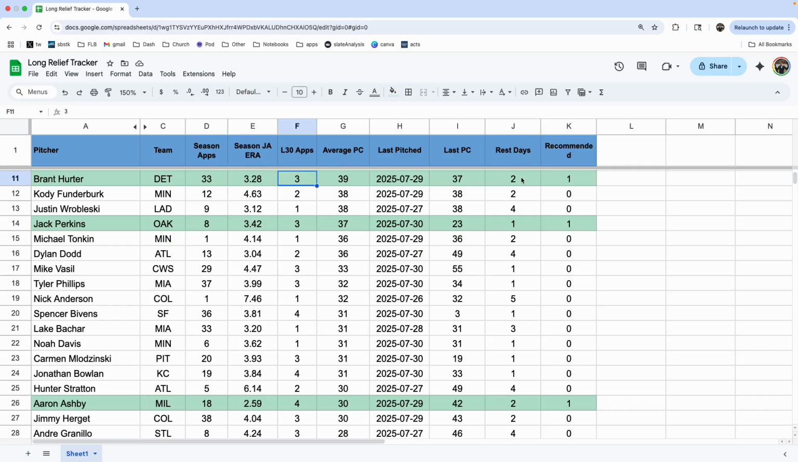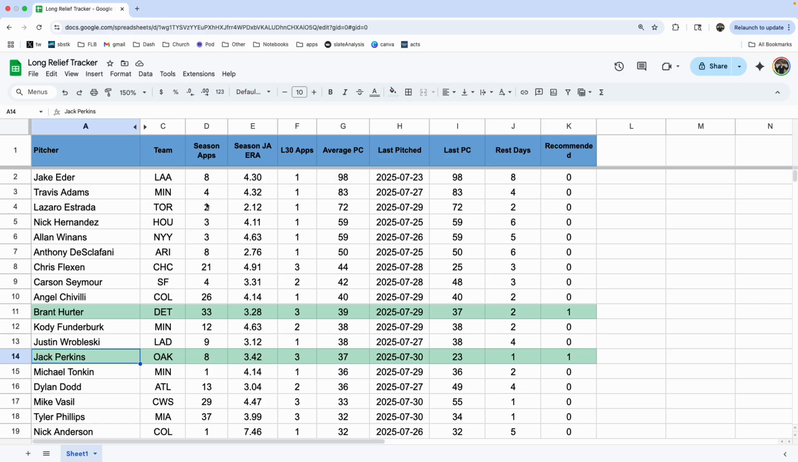He's throwing often, and he's active right now. You probably don't expect him to pitch today on the 3rd day of rest, but after this, maybe tomorrow, maybe the next day. Jack Perkins, a good example, a long relief guy coming out of the bullpen for the Athletics and doing a good job. 3.42 JA ERA, last pitch count 23. It was just yesterday, so this is a guy right now. As I say this, it's Thursday, so maybe you could see Perkins again on Sunday or Monday, and you can plan ahead like that.